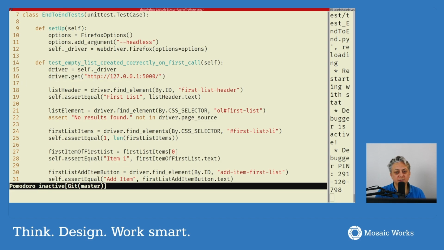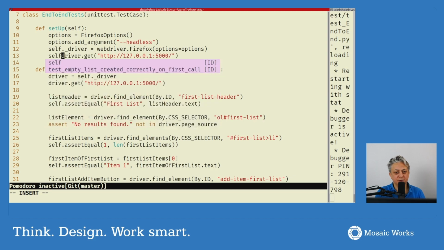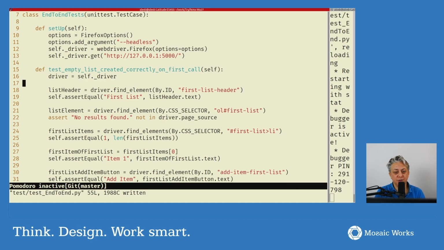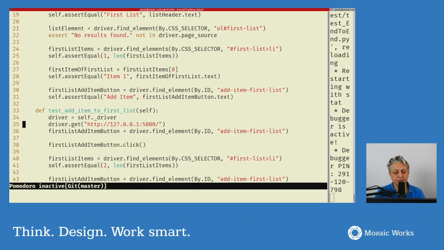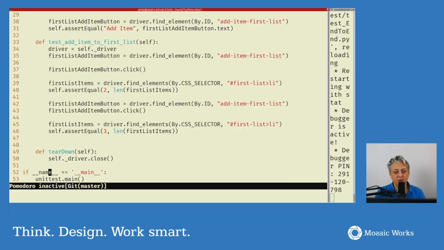Self.driver.get. And maybe move it into the setup. I don't remember whether setup is for... Yeah, I think setup happens before each test. So if I move this up there, and actually it will have to change a little bit. Self.driver.get this. This will remove some of the duplication, and I should be able to remove it from here and from here.